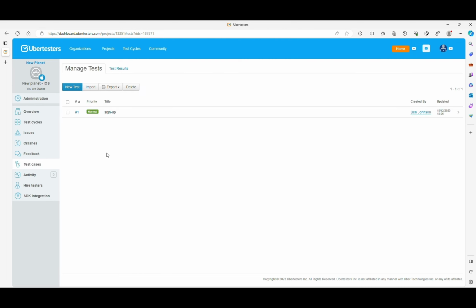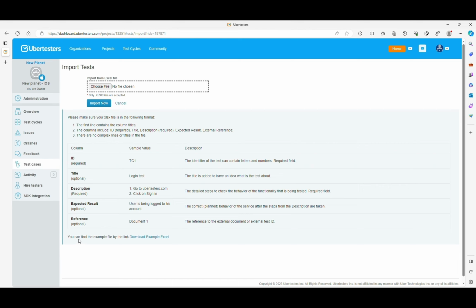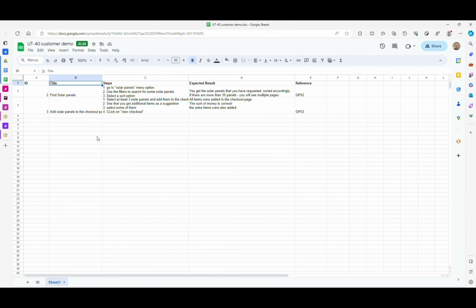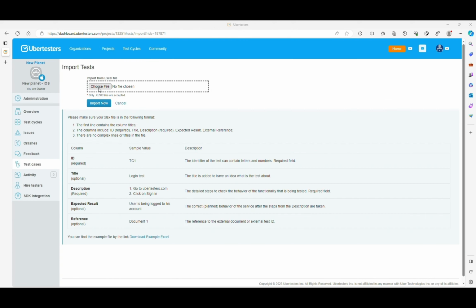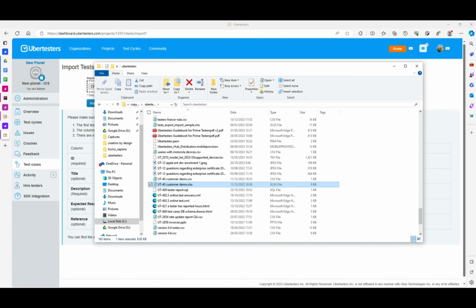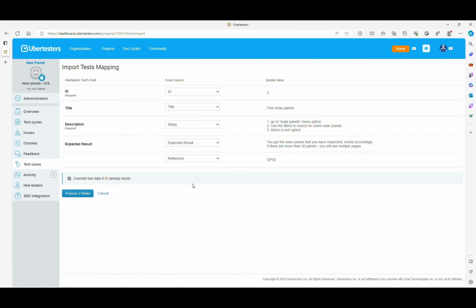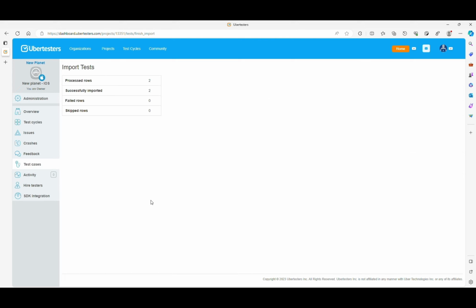Another efficient approach is importing test cases from an Excel file. Click the Import button and follow the instructions regarding the Excel file structure, which is quite straightforward. This becomes particularly valuable when dealing with a large number of test cases. You can request a sample file format from your assigned project manager after signing up. Click Choose File to import your Excel file. Once imported, map the title fields according to your needs, click Process, and the test cases will be imported into your project and test cycle.